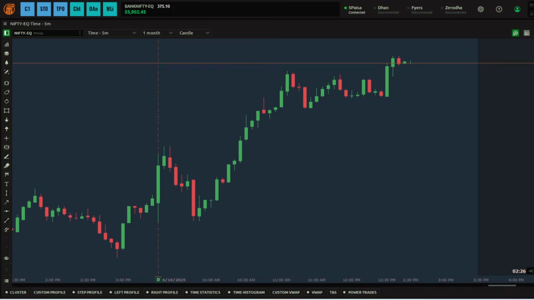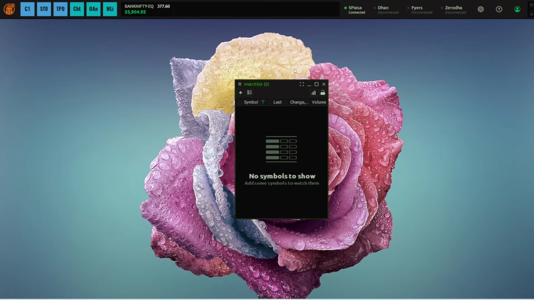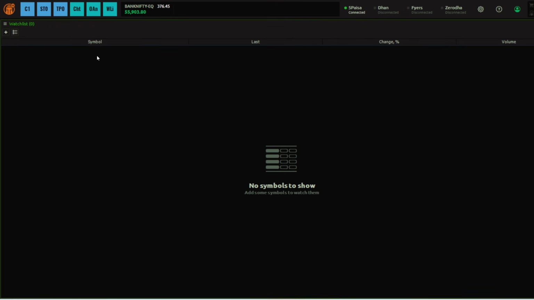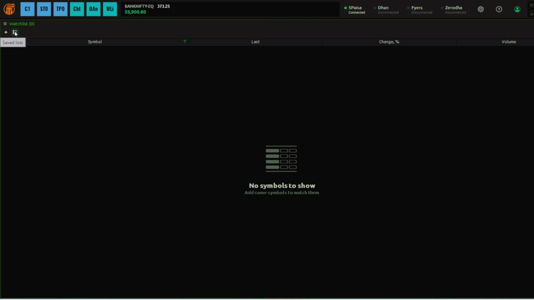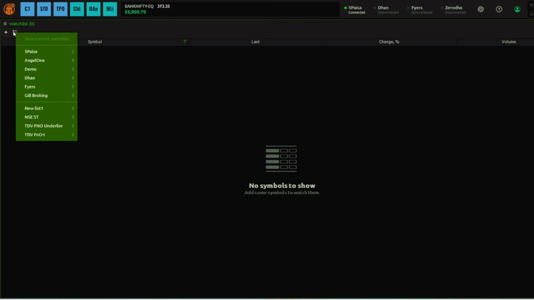So if I close this chart and open a new watch list, you know that you have to search the symbols here. So you can click here and you can search for the symbols and add them. You can add multiple. You can just simply search and add. Here you have the filter options as well. But if I want to apply the symbols from a predefined watch list, I have the option here.